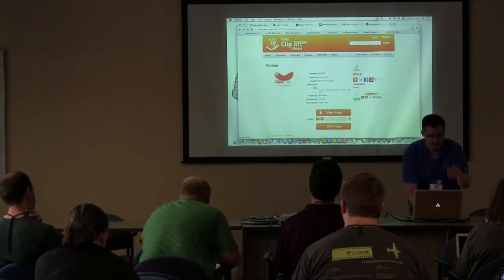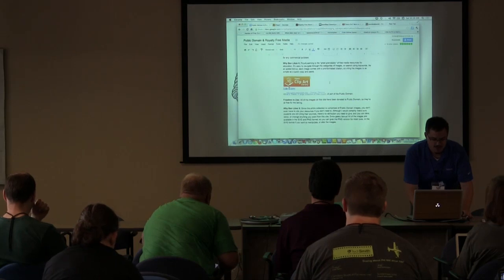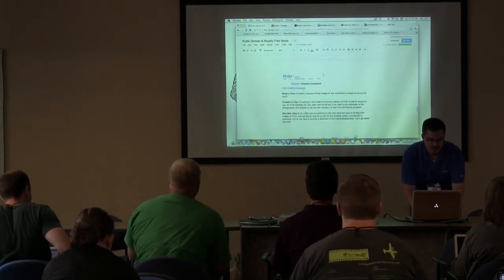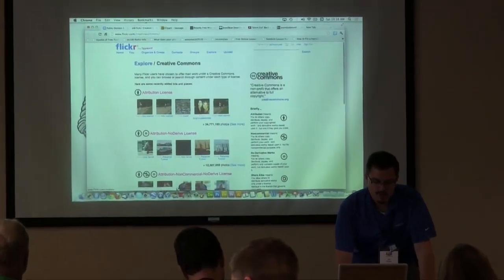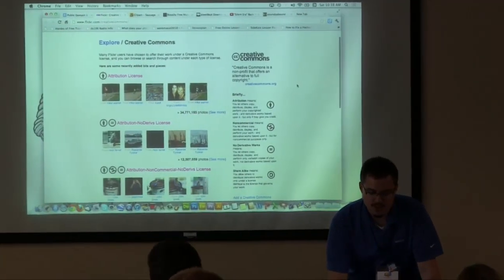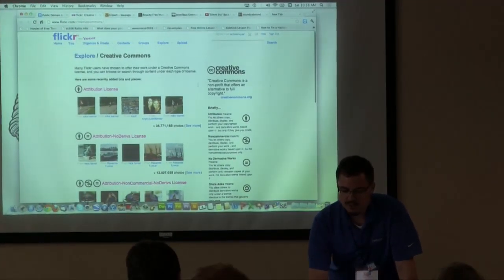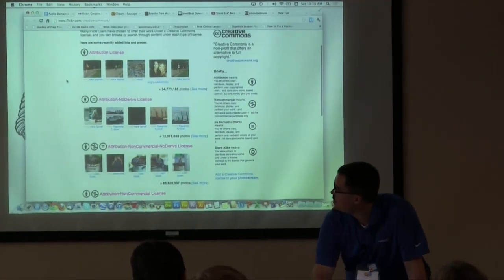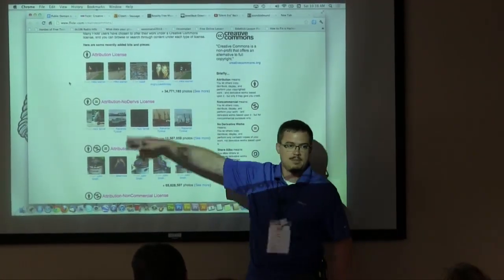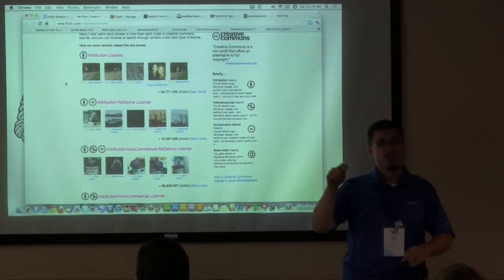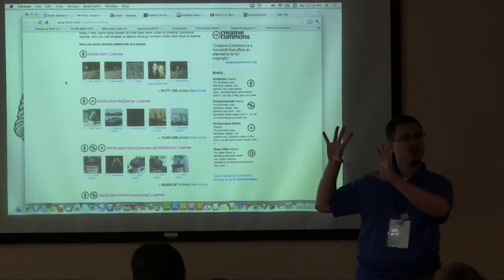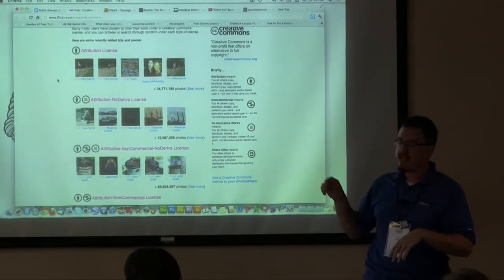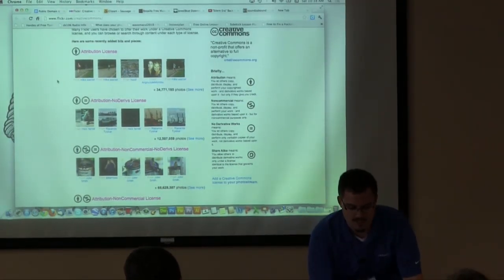So Open Clip Art, all sorts of stuff. I'm not going to go through and show you. Flickr does have a nice Creative Commons pool to it. And when you start exploring Flickr's Creative Commons, it's really nice because they give you the different types of licenses right off the bat. So you don't have to search for a picture first and then go, oh, I found the most amazing picture of a sunset, and now I've got to go figure out, can I use it based on the license?